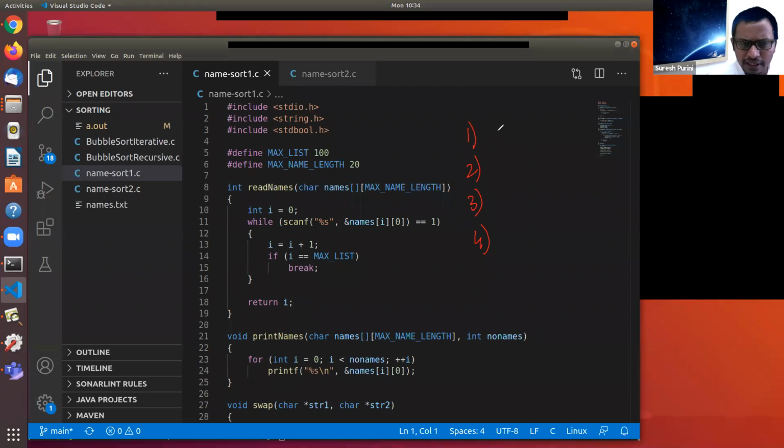The first one is, we are using 20 characters per name. So we are using something like char names[100][20]. This 20 corresponds to the max name length, and 100 corresponds to the number of names, given by max underscore list. We used a macro. So the first problem is, if the name length is less than 20, then the memory gets wasted. Memory wastage.